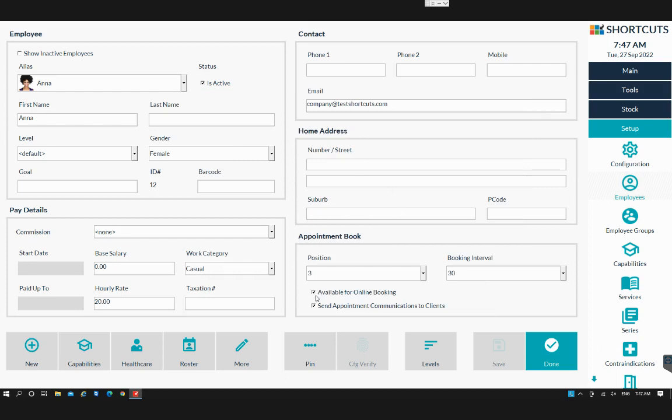You need to ensure that your employee is ticked on for the availabilities for online bookings. This also is really crucial if you do have reception staff that do not take appointments, that you unselect that area as well, so they're not displayed on your online bookings.